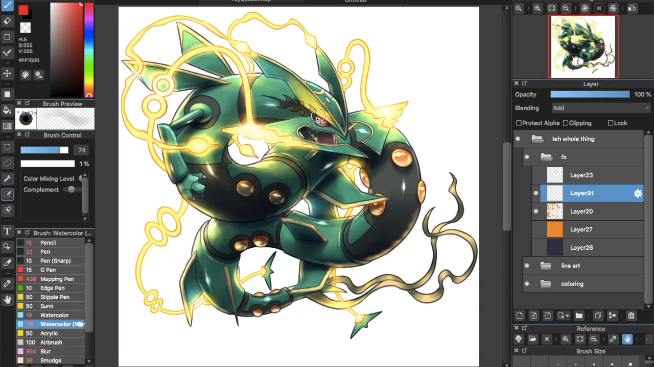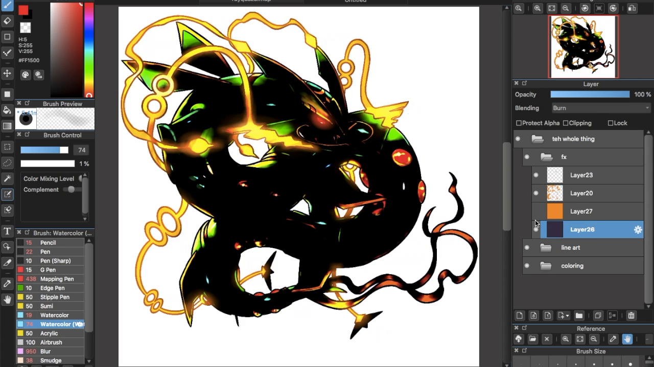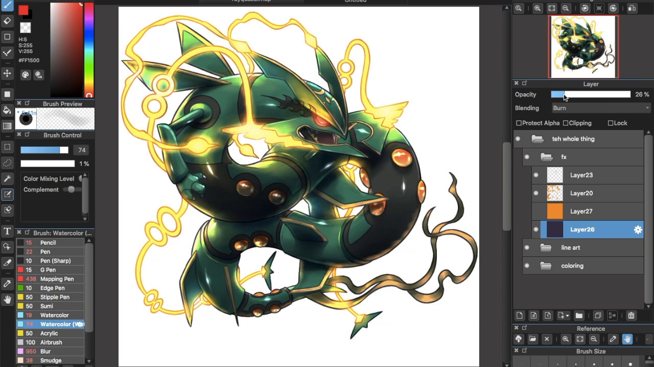So I kind of just want to add a glowing red eye because why not? Now I want to add some kind of weird art filters to it. The first thing I'm going to do is go into the blending modes and go all the way down to burn, which will make everything a little bit darker but also keep the intensity of the light.